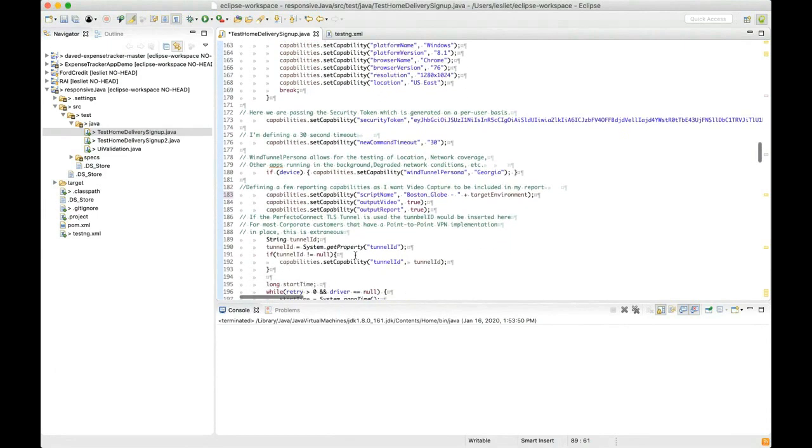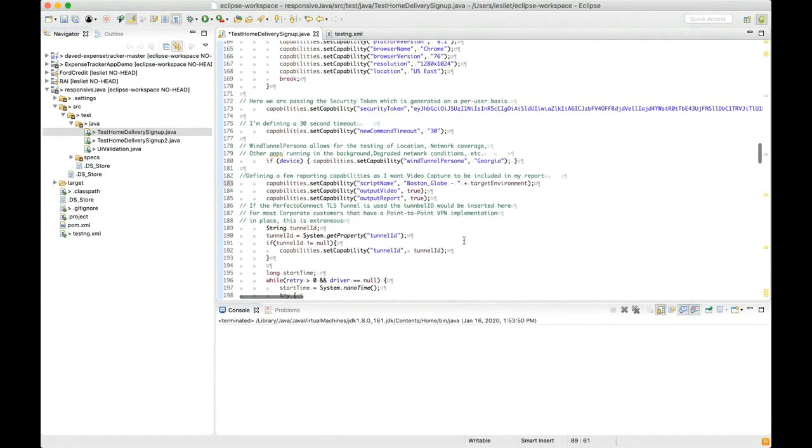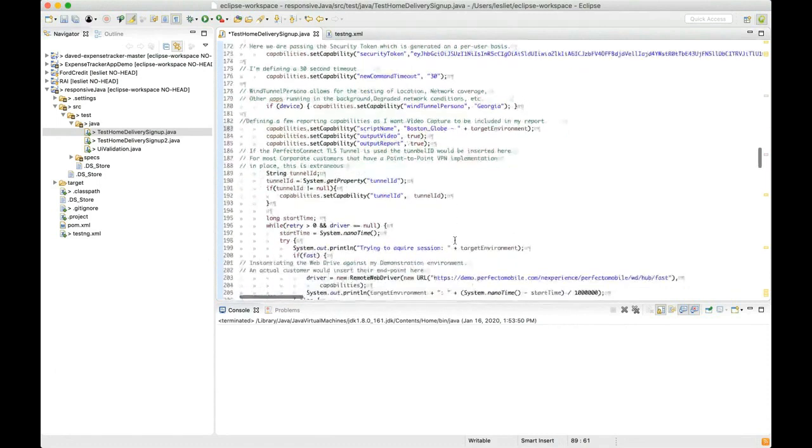Over here, I've got a couple of other things. Tunnel ID. One of the things that we have is if you're using the Perfecto Connect, the user instantiated TLS tunnel, in order to get to resources behind your firewall. So say, for example, you're testing dev.mycompany.com or uat.mycompany.com. This is where you would actually enter the tunnel ID had you spun up a Perfecto Connect tunnel.